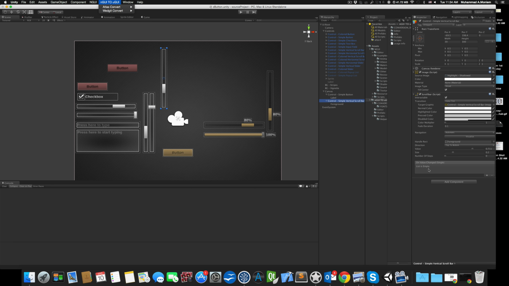So the only thing you need to do manually is assign any events, like on click or on drag or whatever. But the huge piece of this is made automatically.